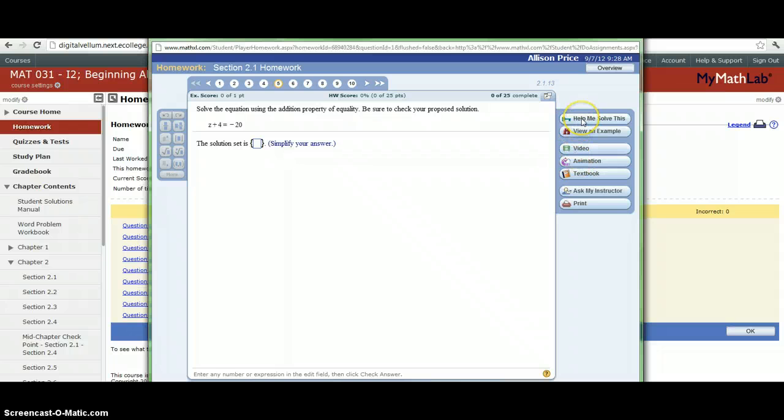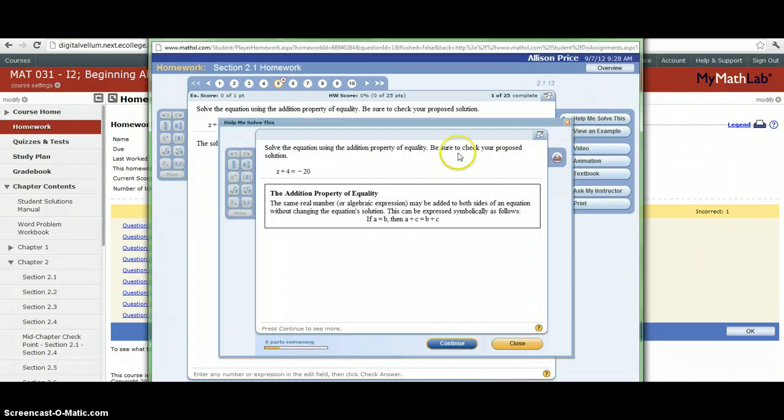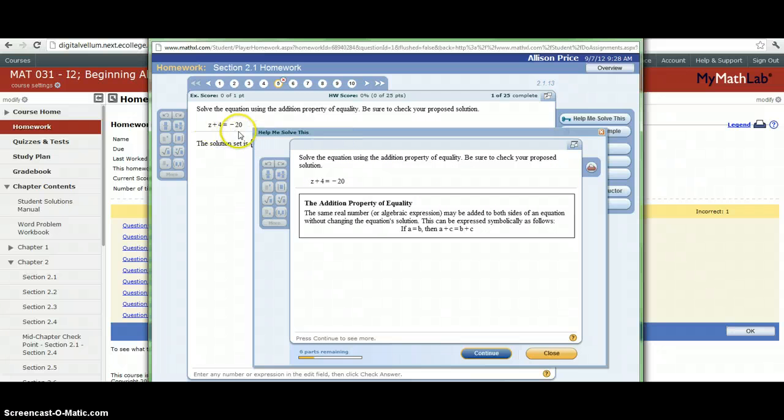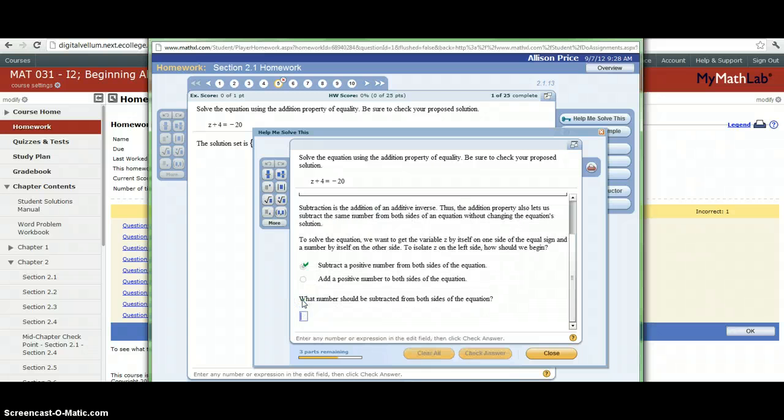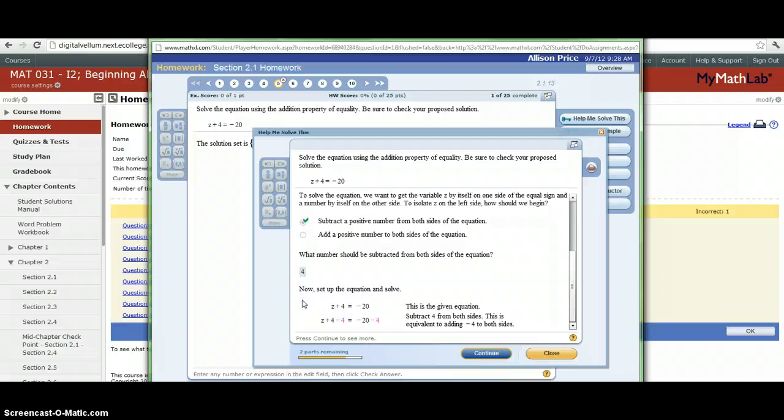And the Help Me Solve This does the same thing, but it works through the exact problem that I have to solve right here. Now there's a couple benefits and downsides to that. Sometimes it is that problem, like if you saw it with different numbers you could do it, but that problem was confusing you. So it's nice to be able to work through that one exactly. And again, it'll work through it and ask me what needs to be done. Do I need to subtract the positive number from both sides? Yep, that's what I need to do. What number should be subtracted from both sides? Subtract 4, yep, and so on.